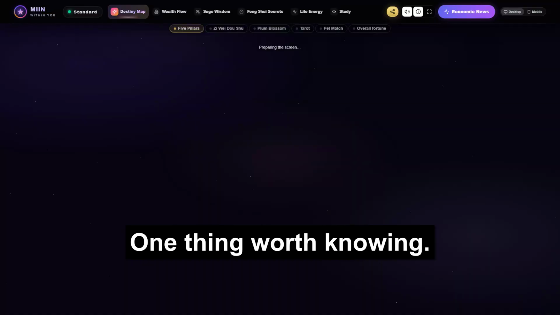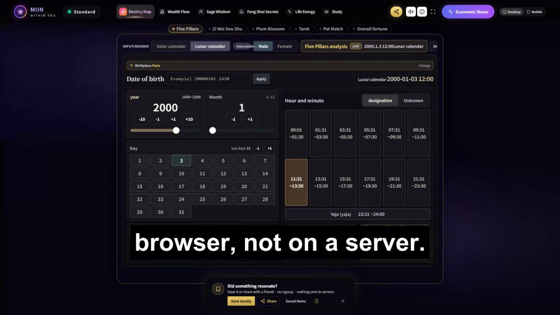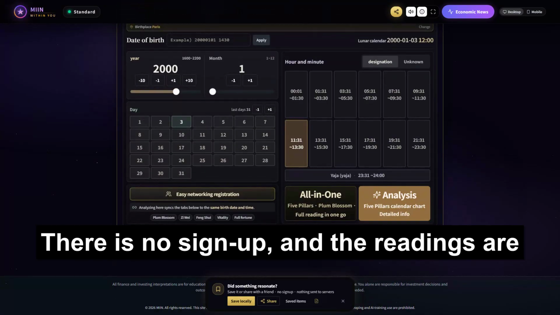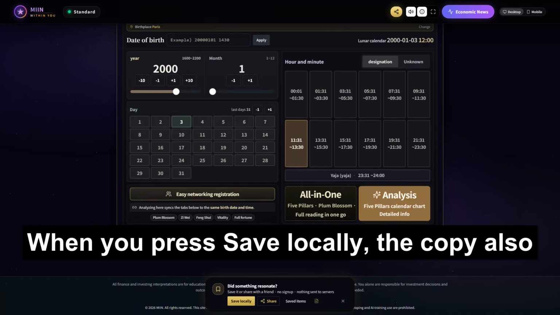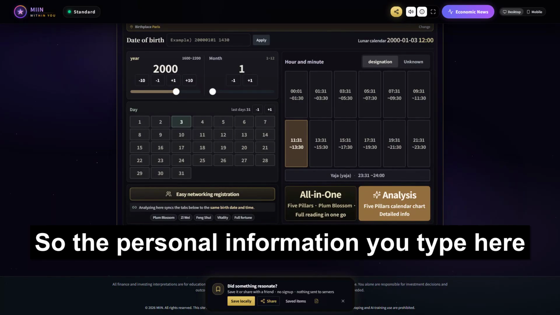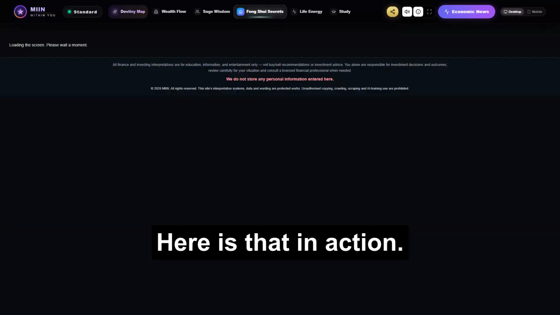One thing worth knowing. Your birth details are kept in your own browser, not on a server. There is no sign-up, and the readings are generated on your device. When you press save locally, the copy also stays with you. So the personal information you type here does not remain on the web. Here is that in action.